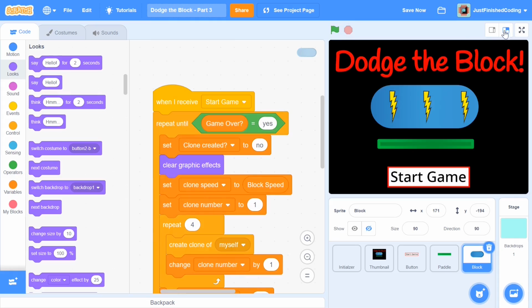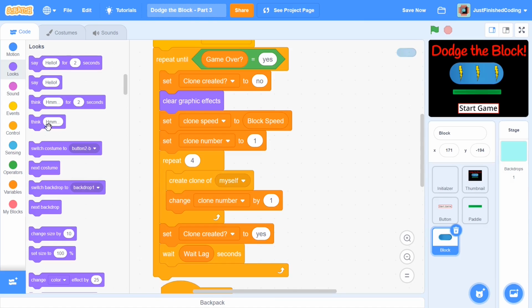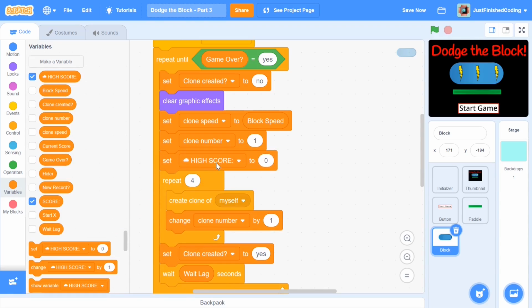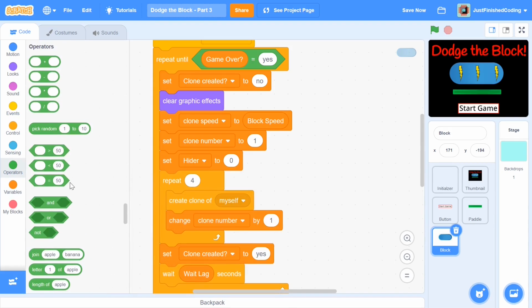And now we can hide one of the blocks by using this variable smartly. So right before you spawn some clones, what you can do is say set hider to, and within operators, you can grab this block which says pick random and change that 10 to 4.